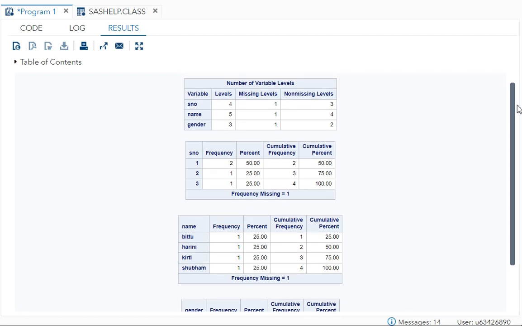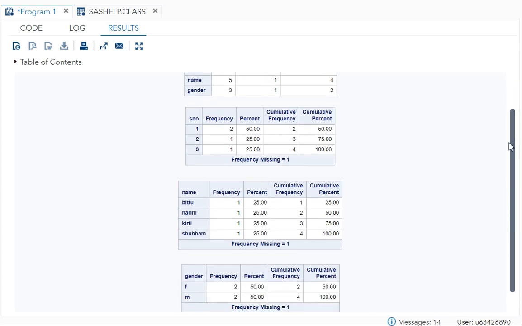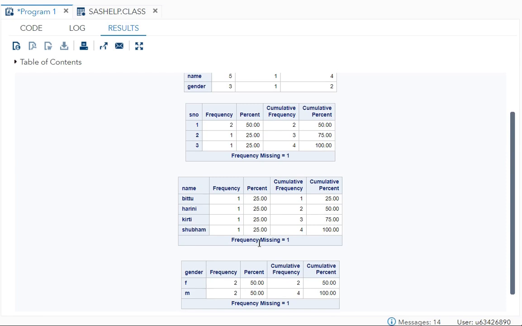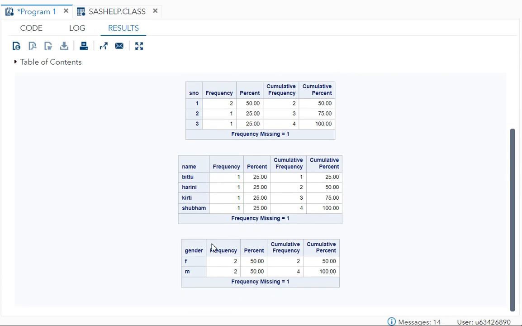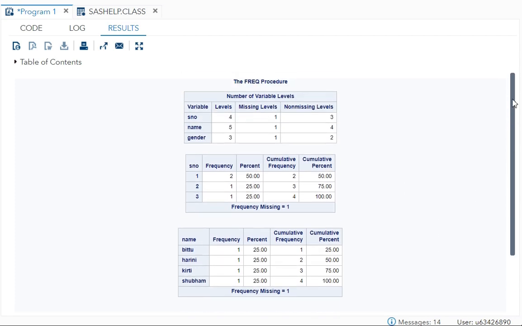Now next what is given? The variables. So for each variable, serial number, that is one variable. See, for 1 we had 2 frequency, for 2 it's 1 and for 3 it's 1, then percent, cumulative frequency, cumulative percentage, and any frequency missing, that is 1. Same way for your name, 4 names were there and 1 was missing over here, and then frequency, percent, cumulative percent and frequency. Same way for your gender. So this is how you use nlevels, okay? We use nlevels to find the categorical values or distinct values in SAS.